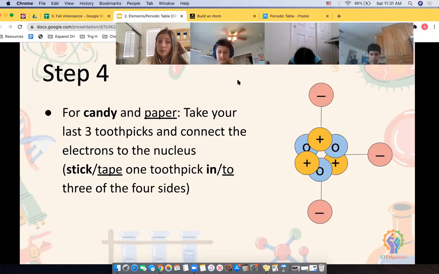Once you are done with the nucleus, we will put on the electrons. So maybe take 1 or 2 more minutes to do that, because I would really like to move on to the next activity. We're going to be doing a chemical reaction, which is pretty cool.